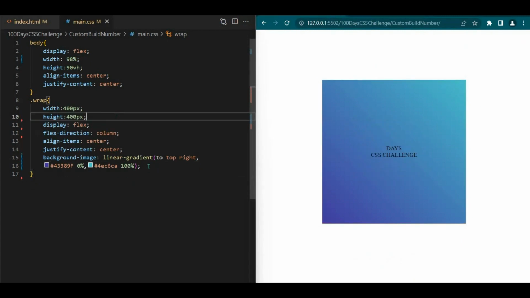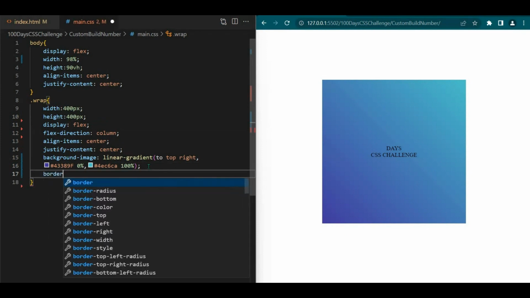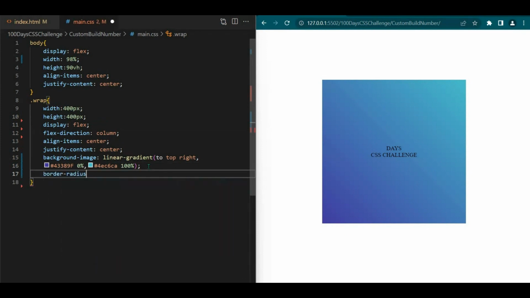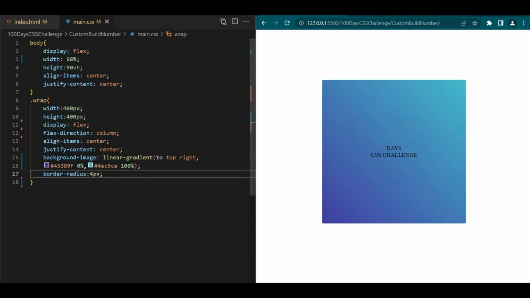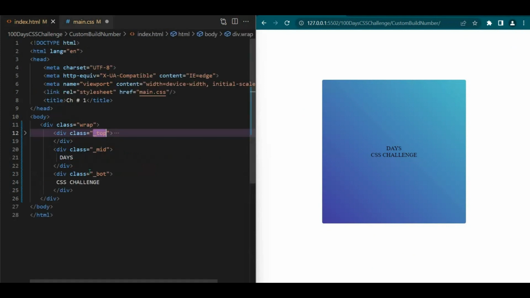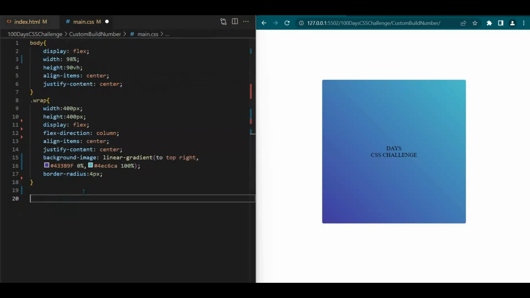Yes. So let's take this out. We don't need this anymore, and we need a little border radius. Border radius looks like, let's take 4 pixel. Looks fine, right? Okay. Then this is it for this one, for the app. Next thing, let's finish the letters first, fonts first. So we'll go to the mid. Okay, dot mid, then dot bot.